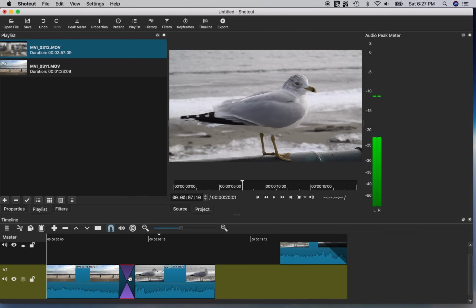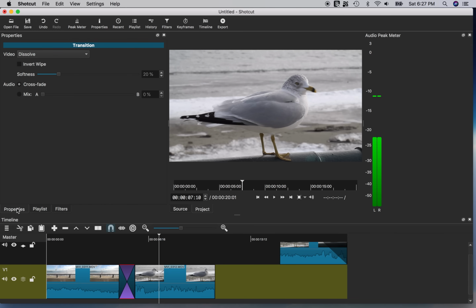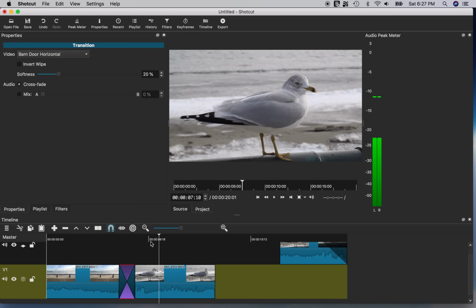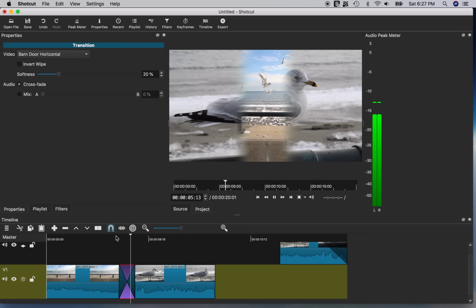And if I click on this transition and click on the Properties tab, I can change this from a dissolve to any number of things. How about a barn door? Haven't heard of that one before.